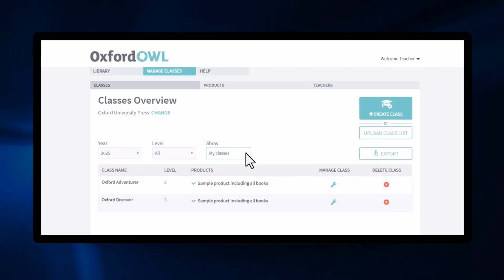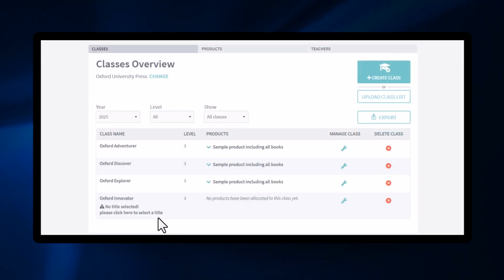The new classes will now appear in the Classes tab. To see all new classes, make sure the Show filter is set to show all classes. Assign a product to each class by clicking on the grey hazard symbol with an error message next to each class that is missing the product link.